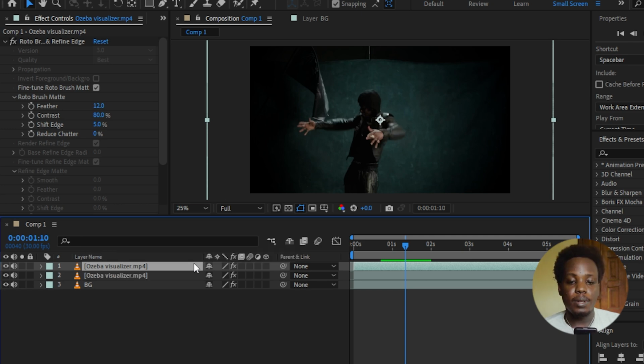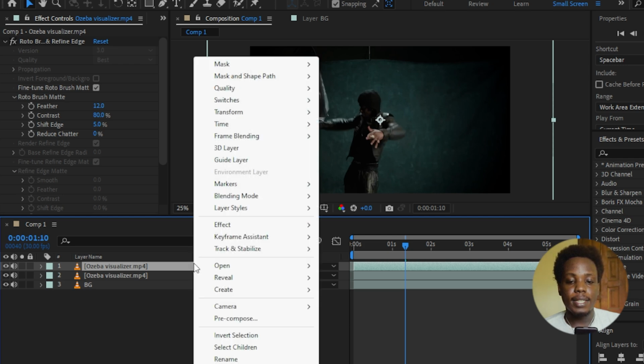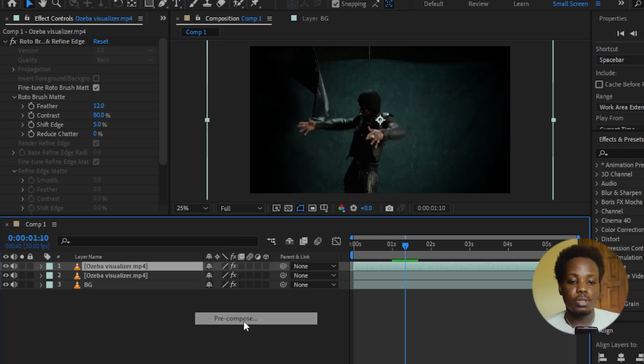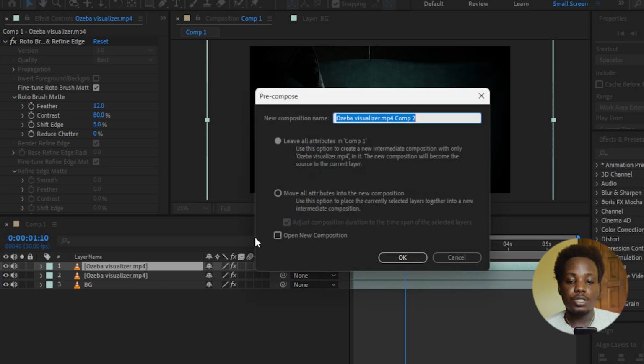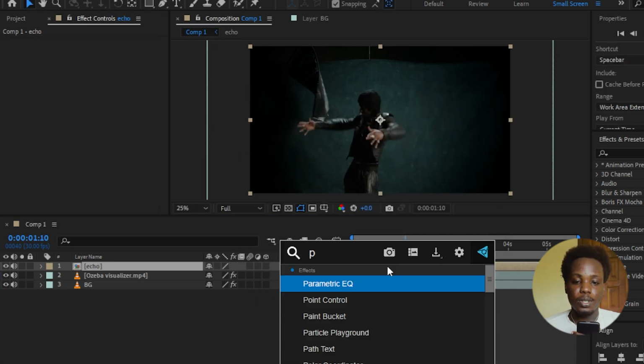Next step is to duplicate our roto layer with Ctrl D, right click and hit pre-compose. Make sure you move all attributes, and I'll name the composition Echo. That's for the Ben 10 kids out there. Then you hit OK. The first effect we're going to add on is pixel motion blur.